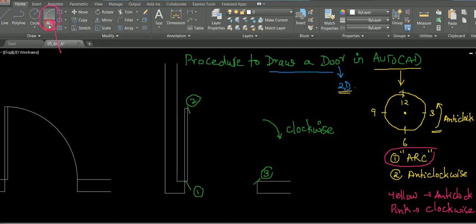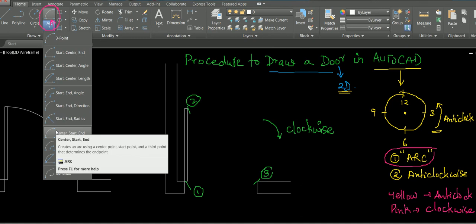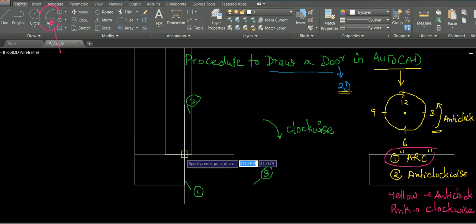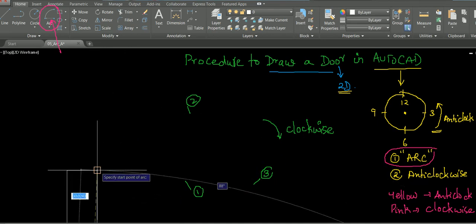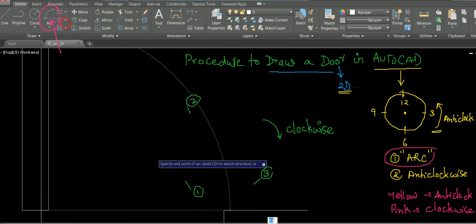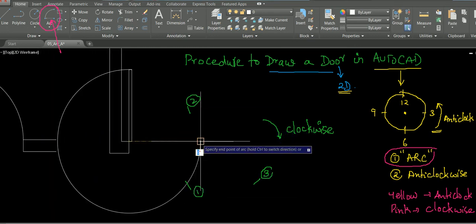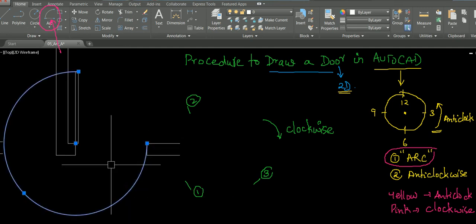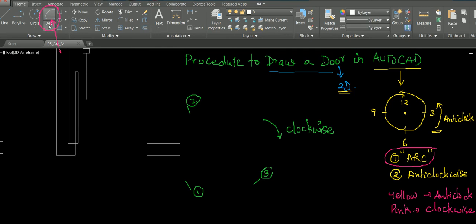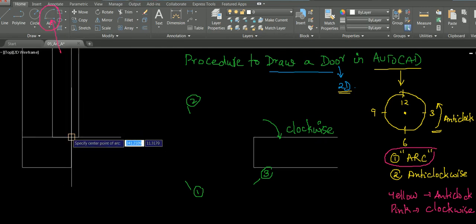Take the same story, go to the arc command, go to center, start, end, click this point, zoom, click this point, and then click this point. You will see that AutoCAD is playing around. It's not actually AutoCAD playing around. He wants to go anti-clockwise, even though I selected points which look clockwise. I hope this is clear. We have a trick to make this clockwise.